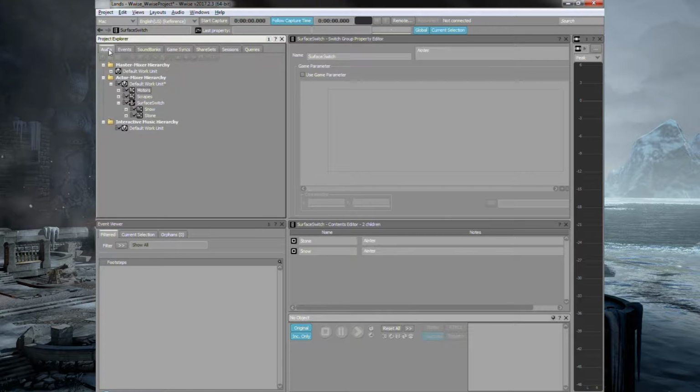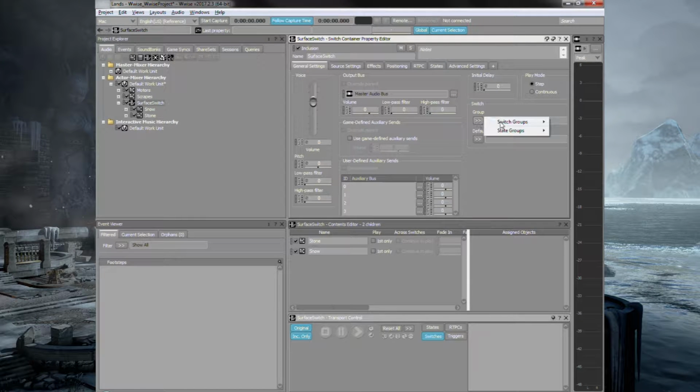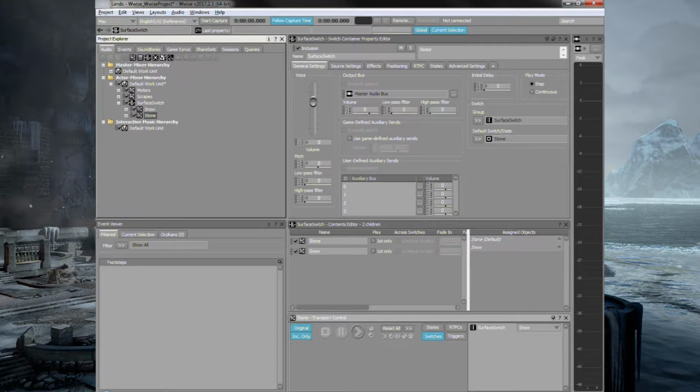Now all we need to do is apply audio to these switch groups. So go back to audio and click on the switch group and go over to group, change that to our surface switch group and select that. And we'll also make the default state stone, just so whenever it spawns, it will be on stone, no matter what you've collided with. Next thing you need to do is assign the actual objects to each of these switches. So we'll just drag stone into stone and we'll put snow in snow.